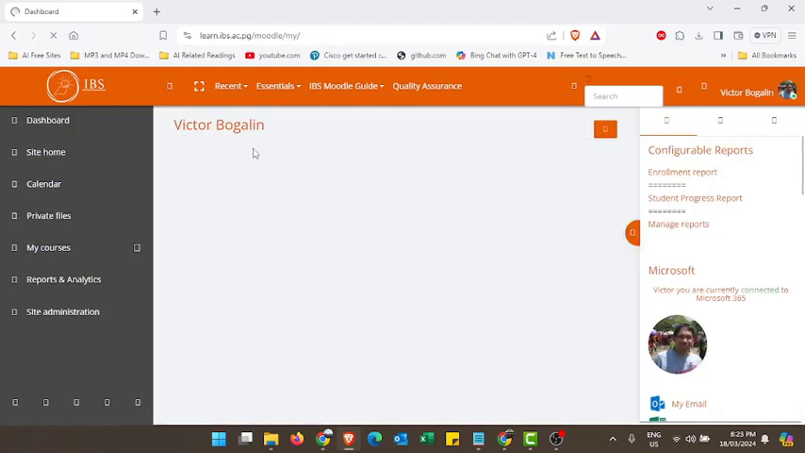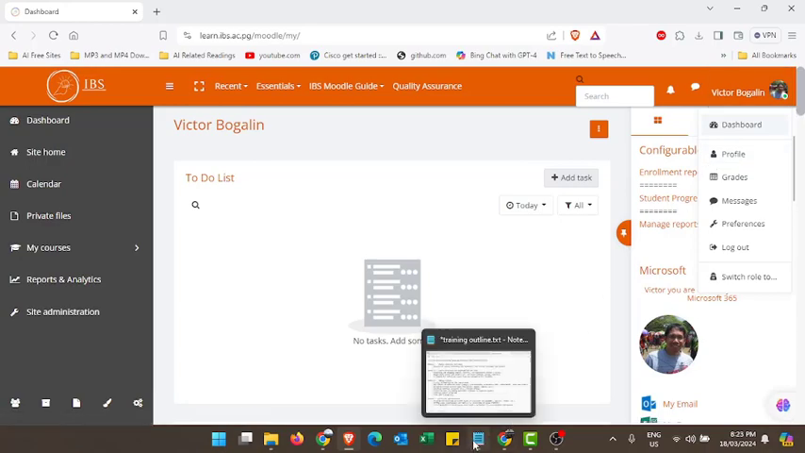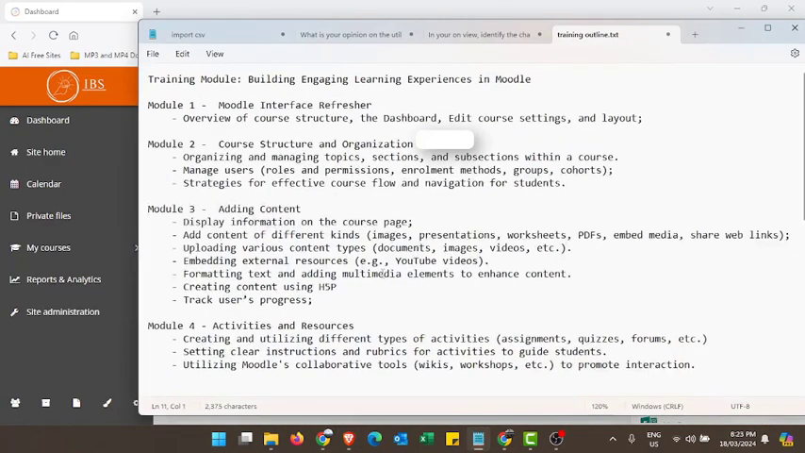The first 2 modules will be delivered in videos, while the last 2 modules will be covered in a hands-on workshop setting. Module 1 is Moodle Interface Refresher. We'll take you on a guided tour of our Moodle learning interface. Whether you're a seasoned educator or a curious newcomer, this module will ensure you're comfortable with the course structure used by IBSU, the lecturer's dashboard, editing course settings, and even customizing the layout if required.